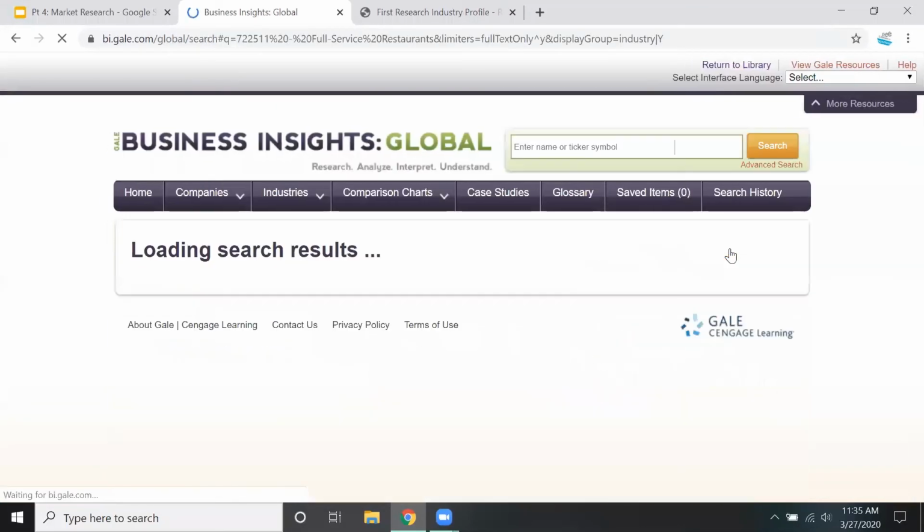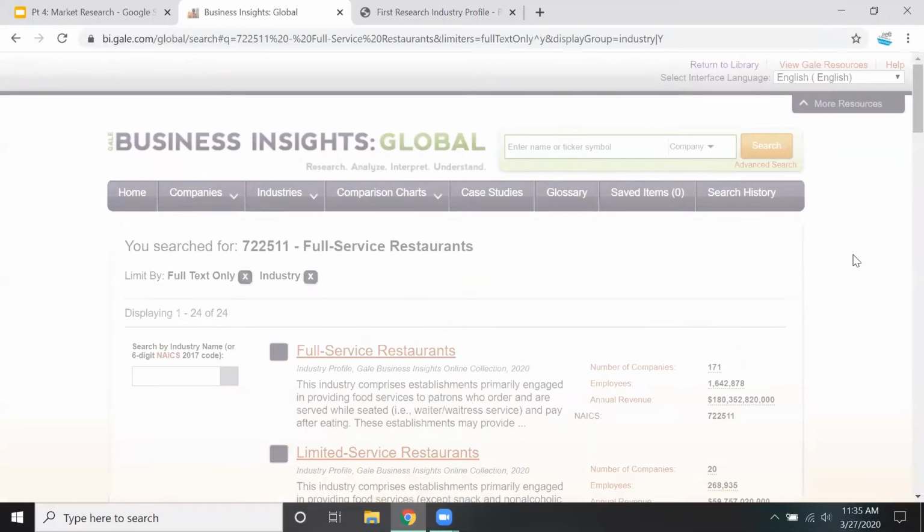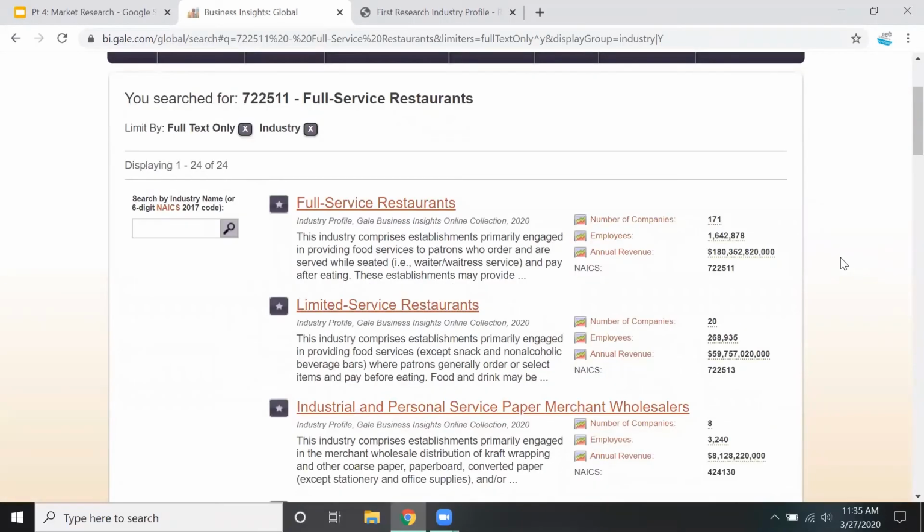And when you click search, it's going to generate our results based on NAICS code. Because we entered a 6-digit code, we're not going to have as many results. If we had entered a 2-digit code or a 3-digit code, we'd have a lot more. So let's stick with full service restaurants.